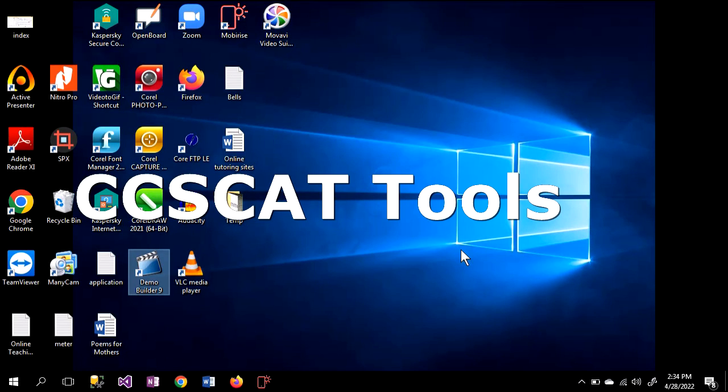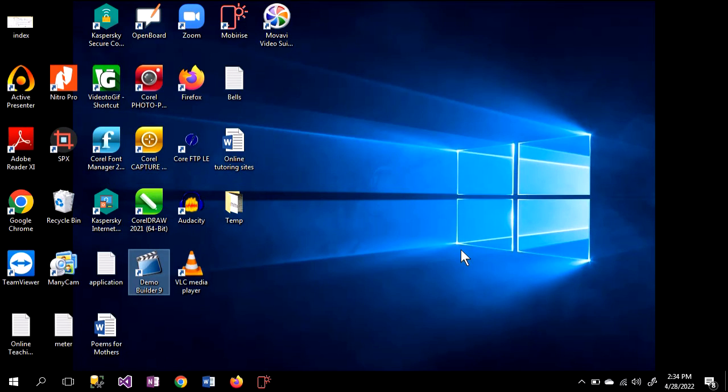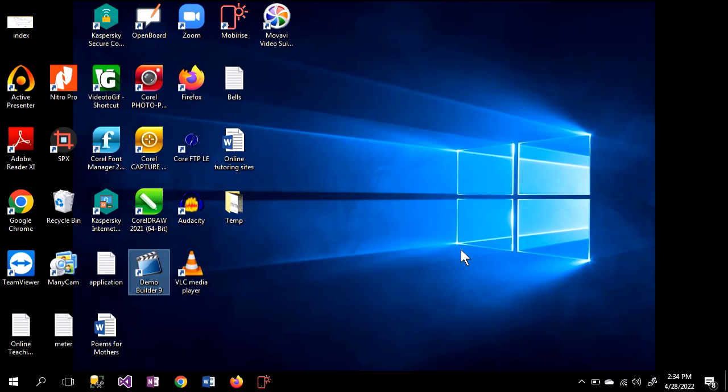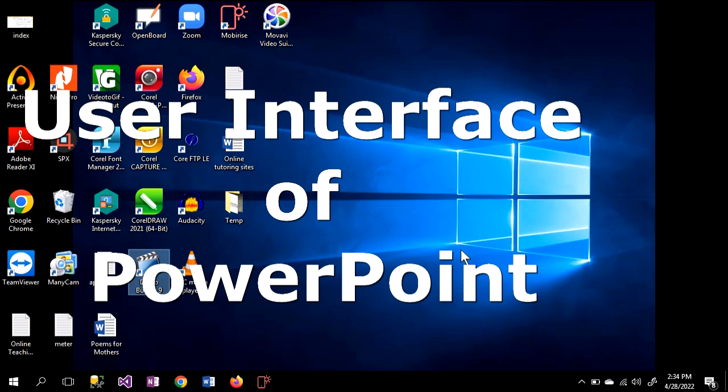We're going to be learning a lot of packages, starting with PowerPoint, Microsoft Word, and some other packages that you need to be proficient in computer-aided teaching. Here we want to look at the user interface of PowerPoint.